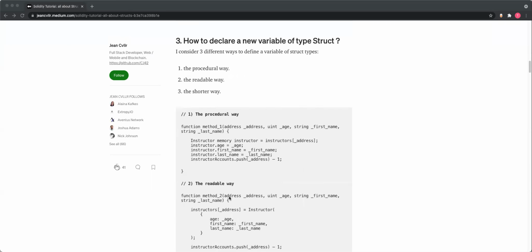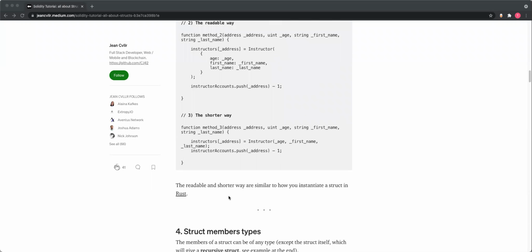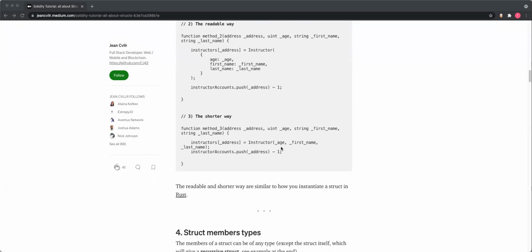There are different ways to set it. I think the one I prefer is the short one, whereby you just create the object directly. We created a struct this way: age, first name and last name. You just pass it age, first name and last name, boom.